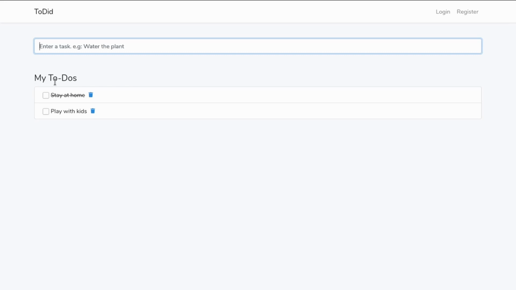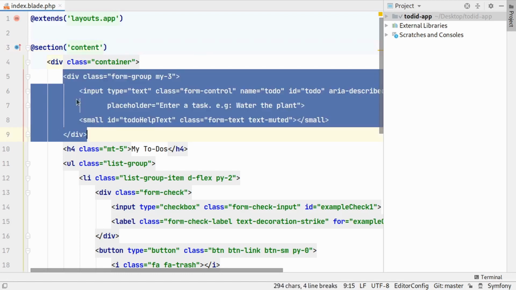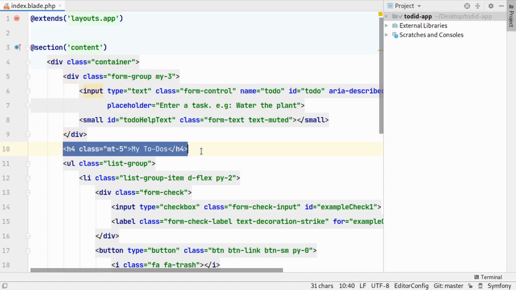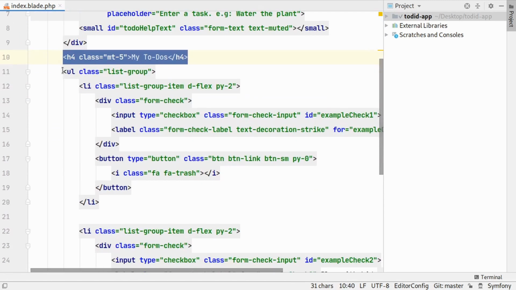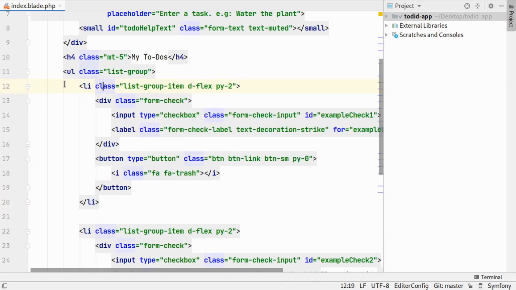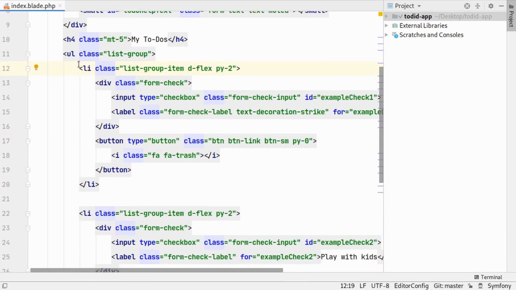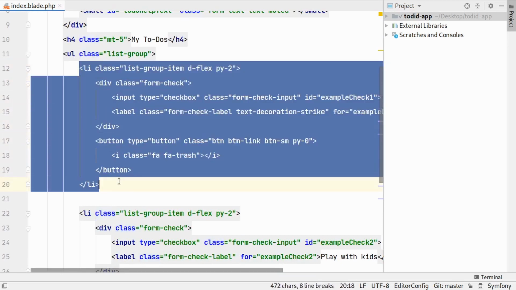So let's see the markup. This is the index page of my app, and to add tasks, we have this input box. Then we have the heading, and beneath the heading, we have a list of tasks. So this li represents one task. What we will be doing is we will create components and extract each part of the UI to its own component. Let's start creating a task component which will contain this li.